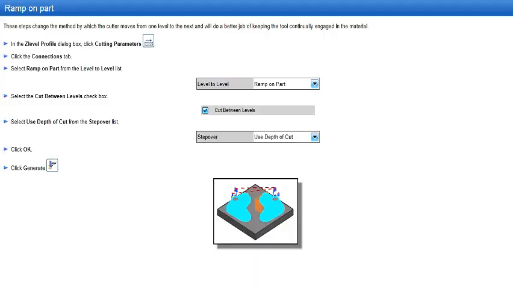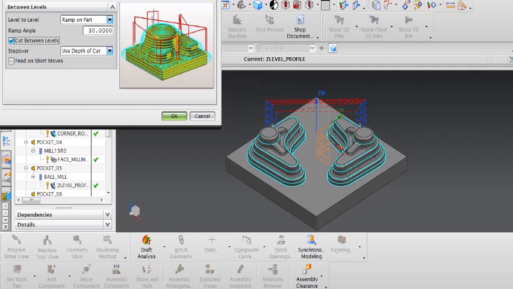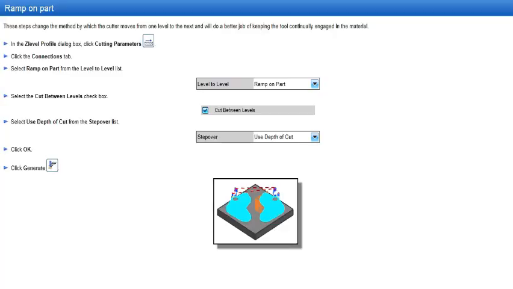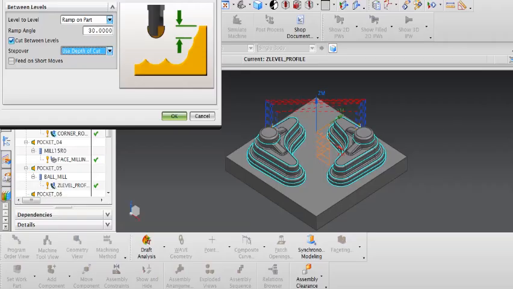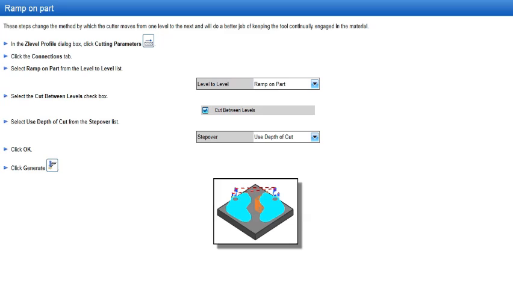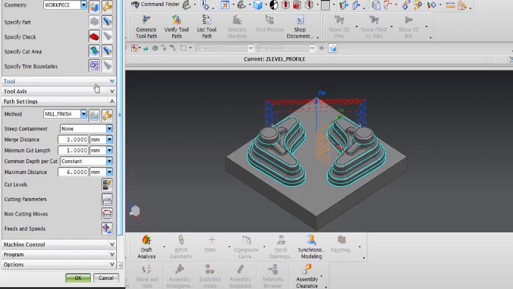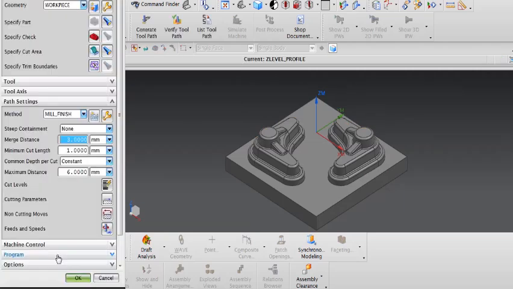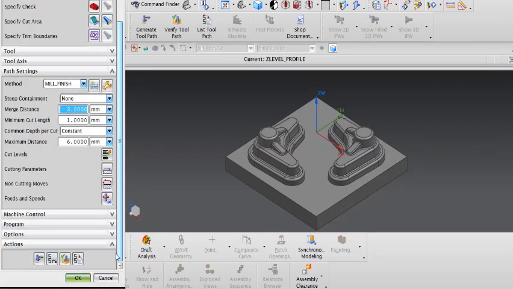Select use depth of cut from the step over list. Click OK. Click generate.